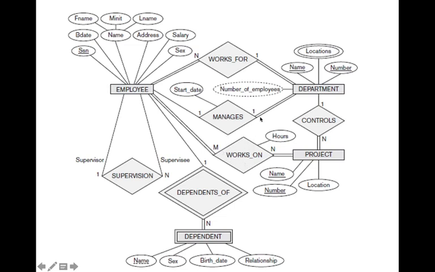Then we have a derived attribute here, that is number of employees. That is why it is shown in dotted ovals. So this specifies that the number of employees can be derived by counting the number of employees in each department. And also here there's another attribute for the manages relationship, the start date of that manager. It is neither an attribute of employee nor an attribute of department. So it is an attribute of the manages relationship type. That is why it is specified here.